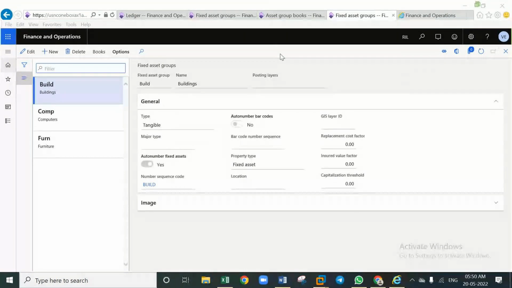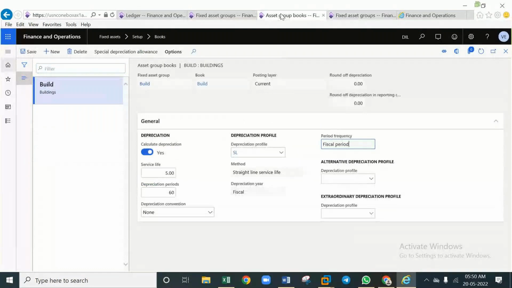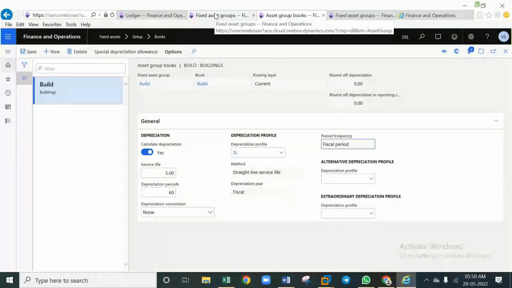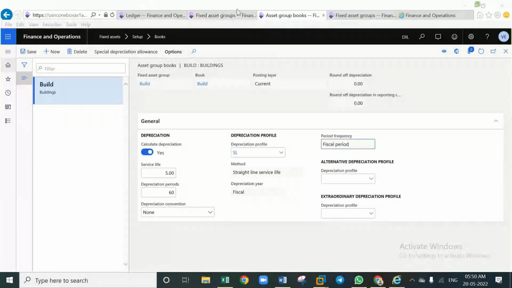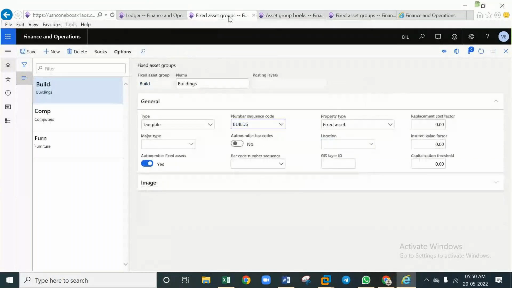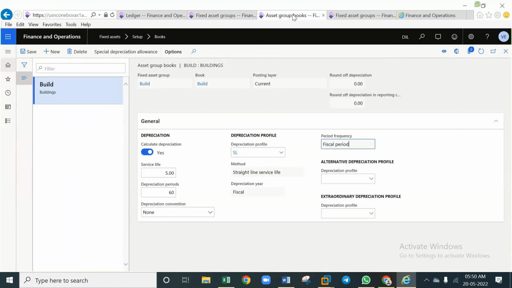Yeah. Show me now. You are in the fixed asset group. Yes, sir. Tell me now. I have added the books to the fixed assets group. There, the fiscal year is showing default as fiscal, sir, instead of my DIL, for which I created a new calendar.